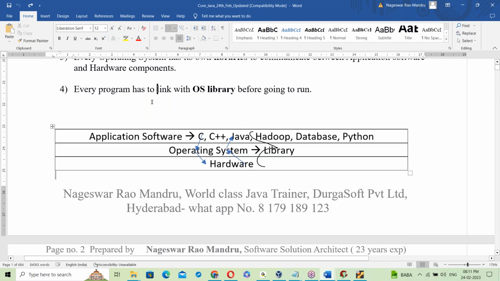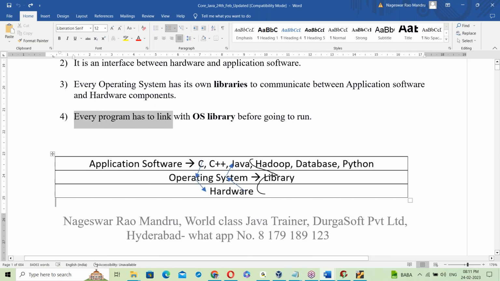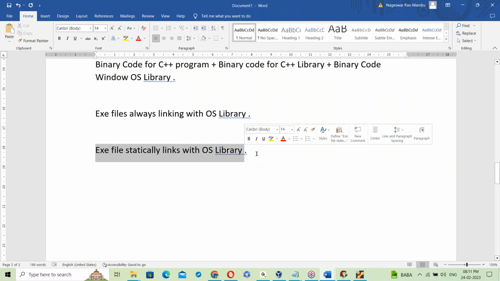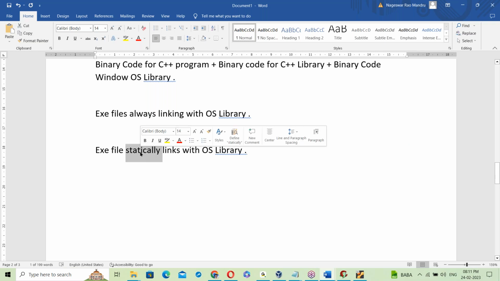See, in the previous class we discussed every program has to link with OS library. Now the C program here is linked, so at the time of creation of the exe file itself, linking happens. It's static linking. To understand static linking, I should explain dynamic linking also. If I explain dynamic linking, you can understand static linking. The differences we will discuss.